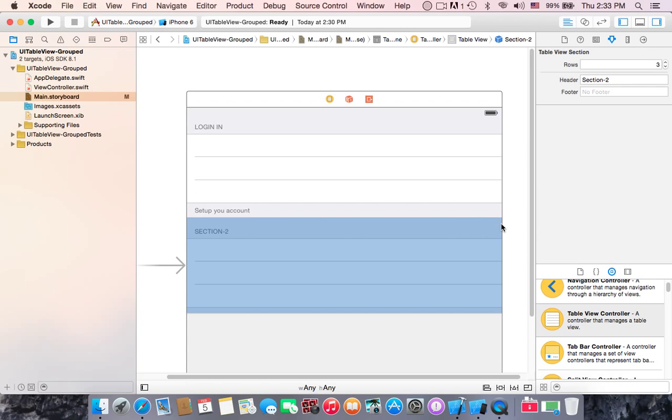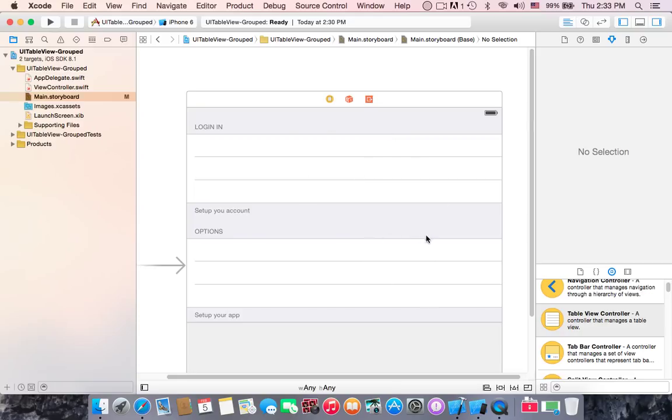Then select section 2, keep it at 3. The title will be Options. Okay, the footer will be Set up your app. Alright, this is how you can add sections and cells and set the title for the header and footer.